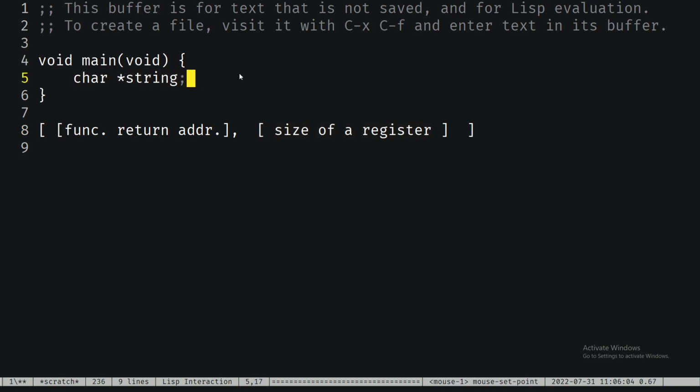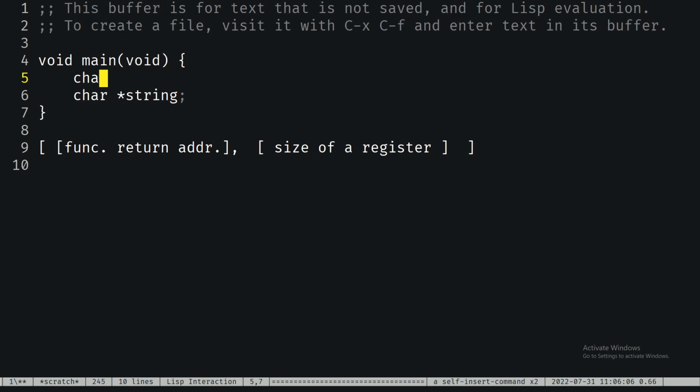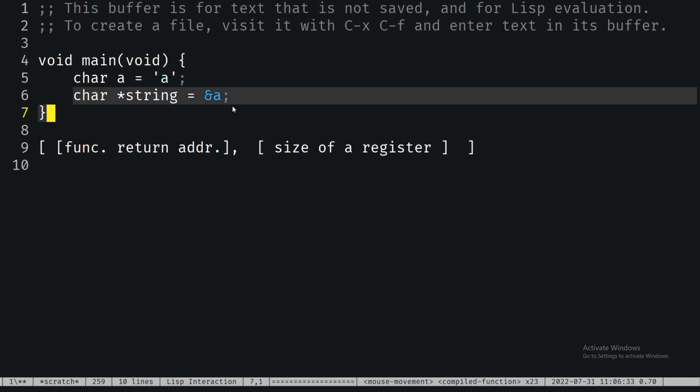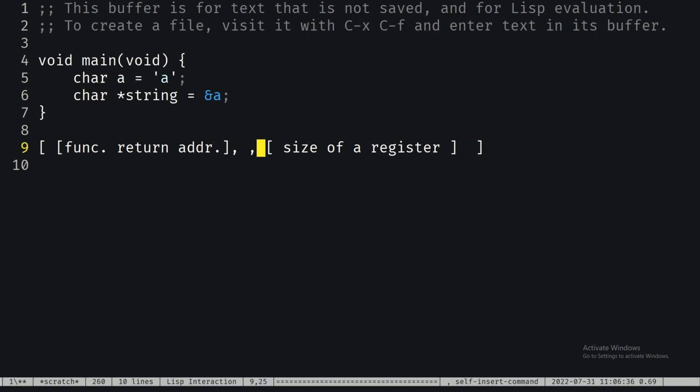So let's say that we create a character, we'll just call it A, and it'll equal the character A. So now we have a variable A bound to the character A. So now this char pointer string, we'll call it string for now, we're going to have it equal the address of A. So now this string refers to not the contents of A, but actually the address of A. So that would look like this. A char is 1 byte.